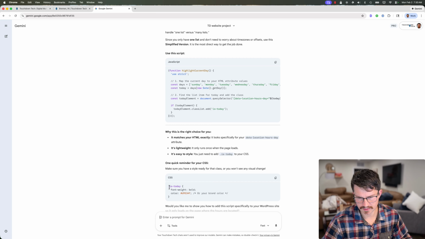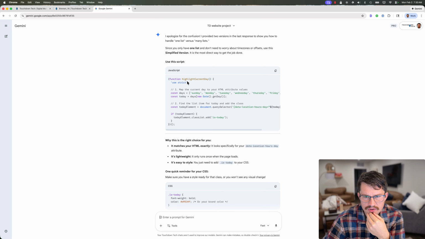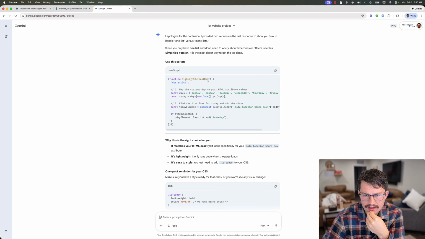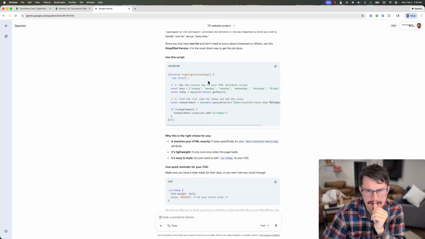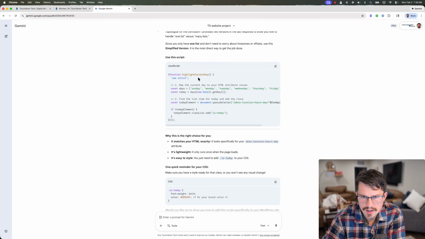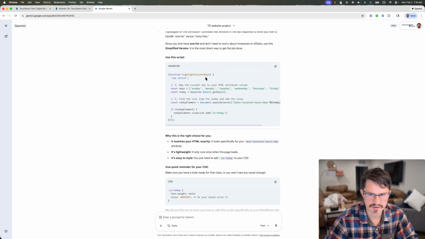Okay, so obviously I'm not going to use is today, but I was going to use a different class. Or I was going to use my highlight alpha class. Okay, let's just look at this here. So function highlight current day. I might change this. The function name, highlight current day, that's actually fine. Even if we would bold it, whatever, that's fine.